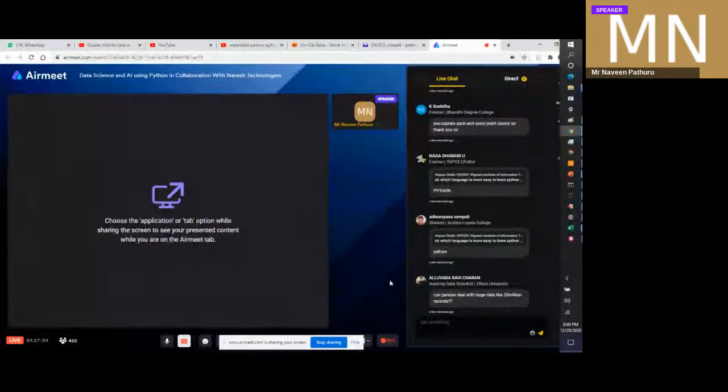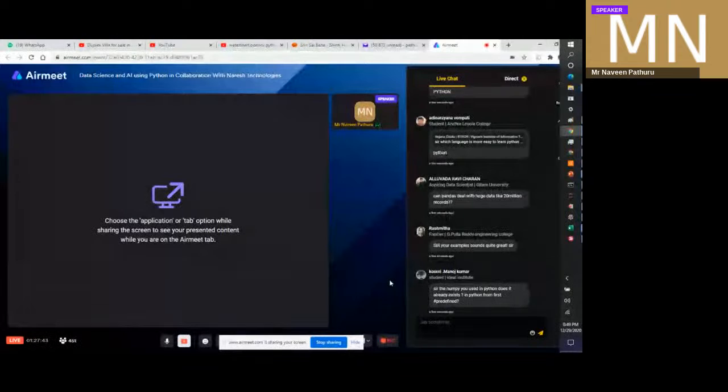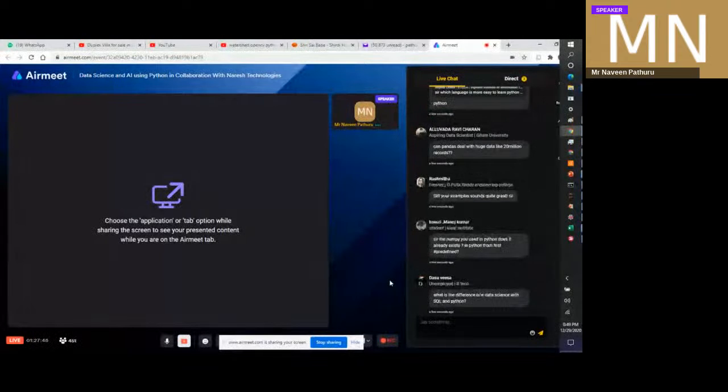Can pandas deal with 20 million? Short answer is yes. There are some optimization techniques we can use.